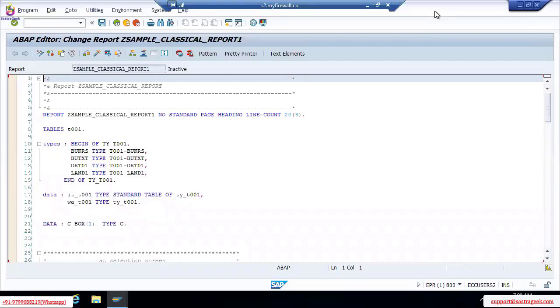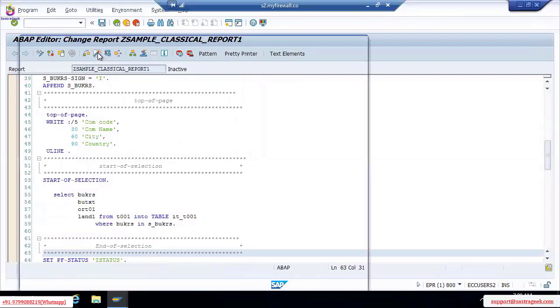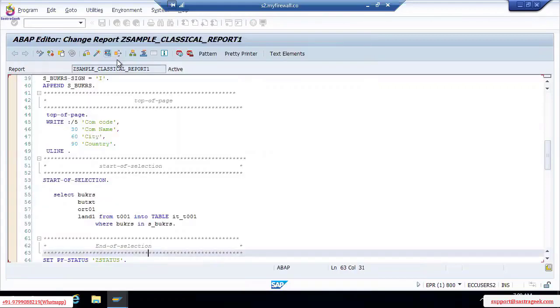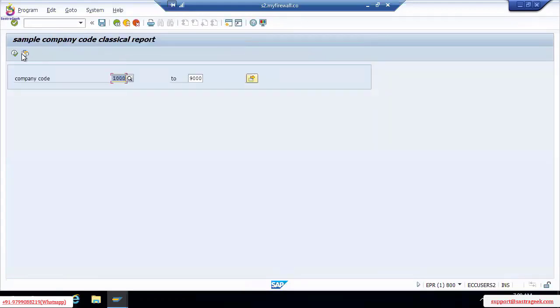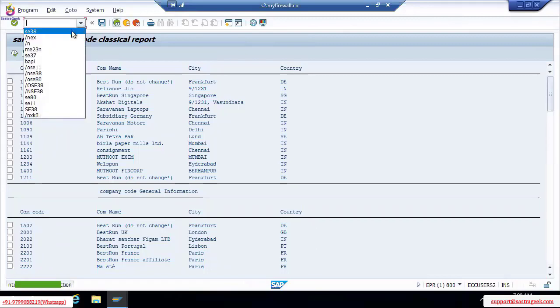Now see here, I'm going for the stress functionality. I'm going to click on execute. I didn't activate. Save, check, activate, click on enter, and I'm executing. Executed. Okay, I need to open another program. One second.